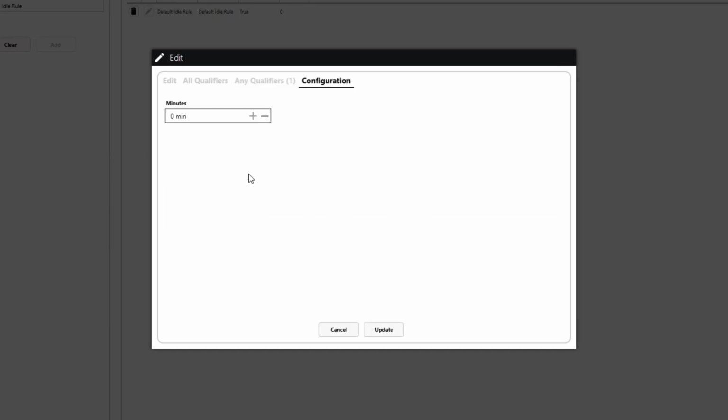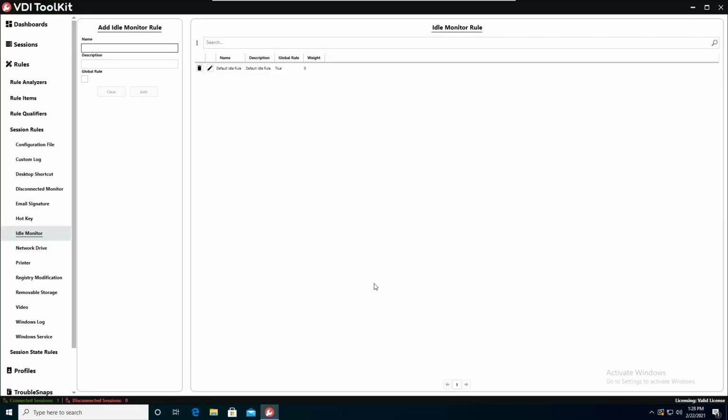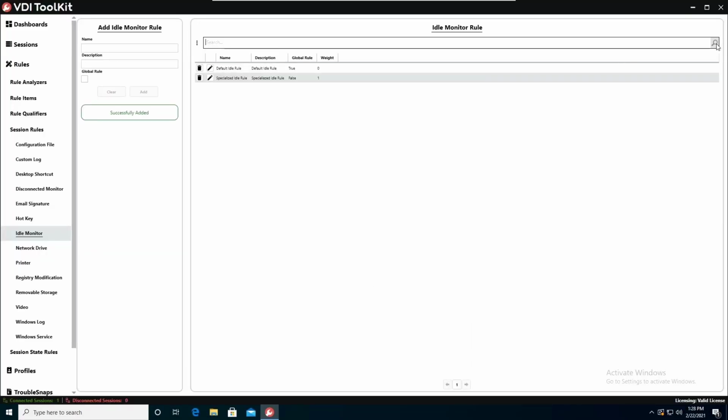We'll go to configuration. We'll go ahead and just set this to 5 minutes instead of 1 minute like the default rule. We'll also want to change the weight of the rule. So the default rule's weight was 0. We'll want to go ahead and give this a higher weight so it overrides that rule. So we'll go ahead and highlight, and I'll change that to 1. We'll go ahead and hit update. And once we hit update, I can search and see that our rule's been created.